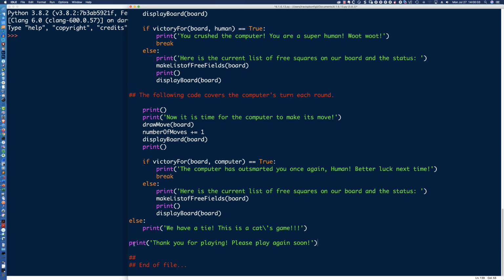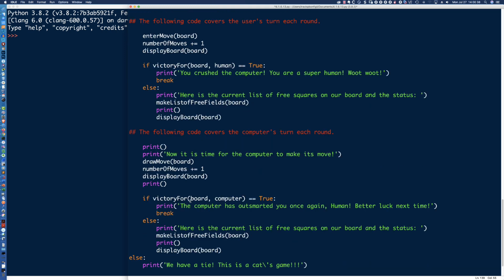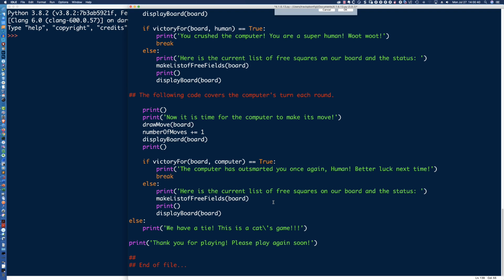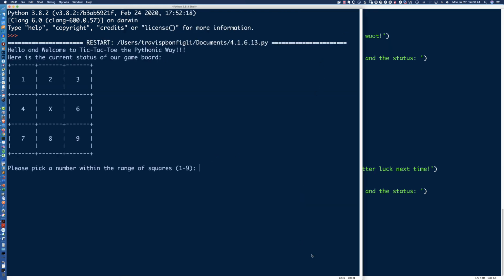Let me go ahead and take a look at this, and let's run this code and see what we've got here. So I'm going to hit F5. I'm going to click OK. All right, so here we are on the clean board, and let's go. I'm going to go ahead and try to win the game.